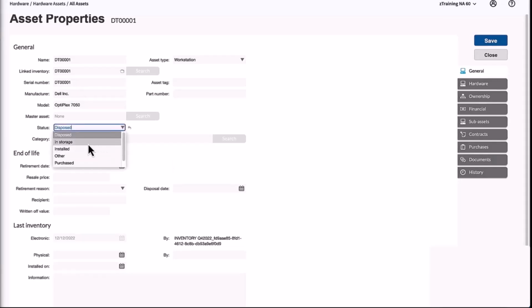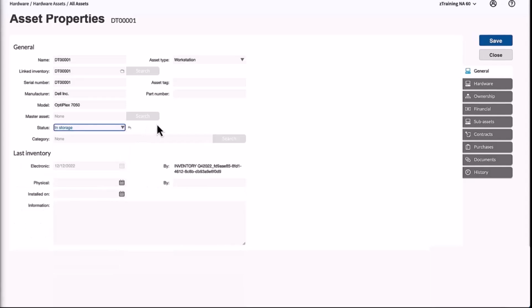Next item is in storage. In storage, if the inventory device is linked to an asset that is marked in storage, that inventory device status would remain active, but its software or any software inventories on that would not contribute to the compliance calculations in the system. If the asset is in an installed state, then its linked inventory would be put in an active state. There is one for other and one for purchase that you can also populate on the asset record.